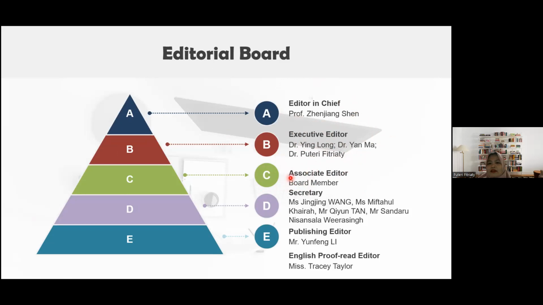After that, we have the associate editor members. Usually, the executive editor will act as associate editor, plus there is another associate editor who is not included in the executive editors. And here we have the secretaries. For section A and Dr. Yama, it will be Miss Jing Jing, our host, and then Miss Miftahul Haira for section C, Mr. Jin Yun Tan for section D, and Mr. Sandaru Nisan Sala for the main section.